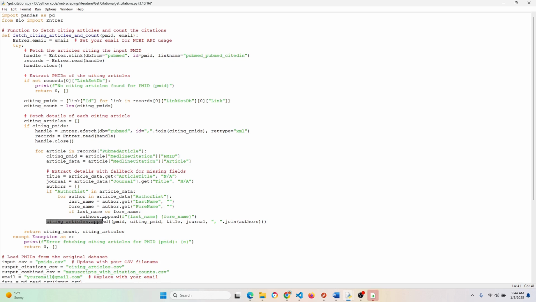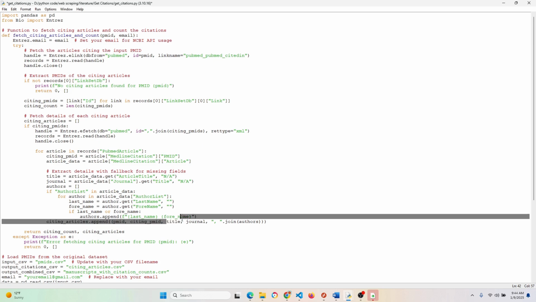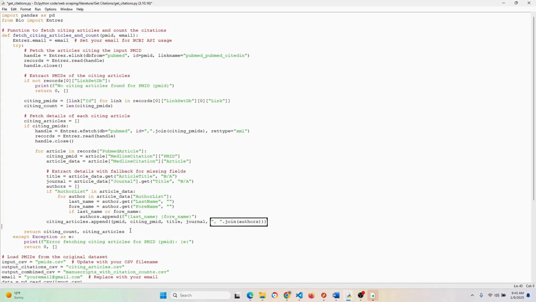Now again, this is also a list. See, that's that right there. So we're going to throw in the citing PMID. So this is the Jimmy Carter article right there. This is who's citing that article. And then this is the citing title, the citing journal. Now the authors part might seem complicated. What we're doing is appending the first and the last name to the authors list here. So if there are two authors for a citing paper, we're going to join the two authors into one string separated by a comma and then throw it into the citing articles list like we did with the citing PMID, the title, the journal, and so on.